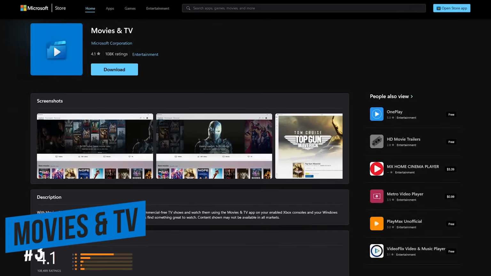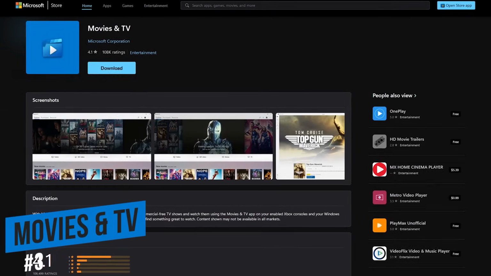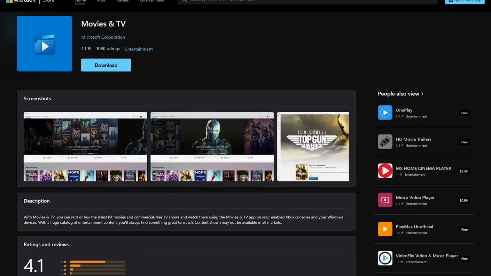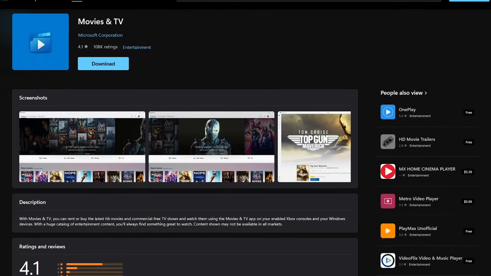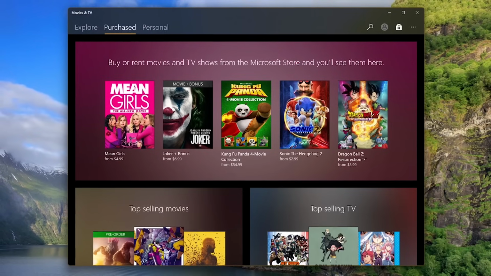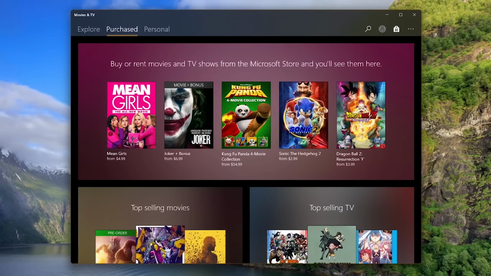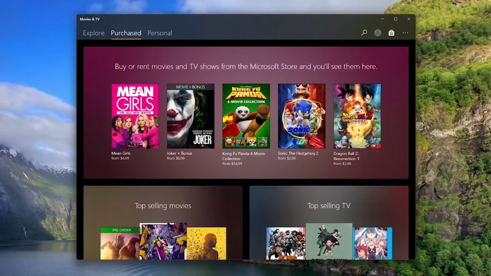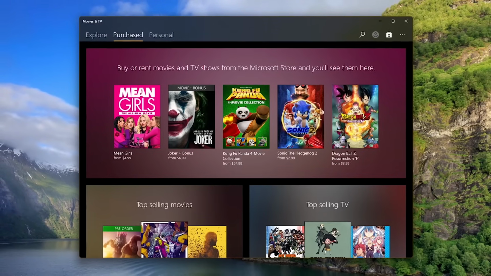Coming in at number 3 is the Movies & TV app that is built into Windows 10 and Windows 11. So if you're running either of those operating systems, it's likely it's already installed on your computer. When you launch the app, without playing a video, it'll advertise TV shows and movies available from the Microsoft Store that can be watched on all your devices running Windows and Xbox consoles.